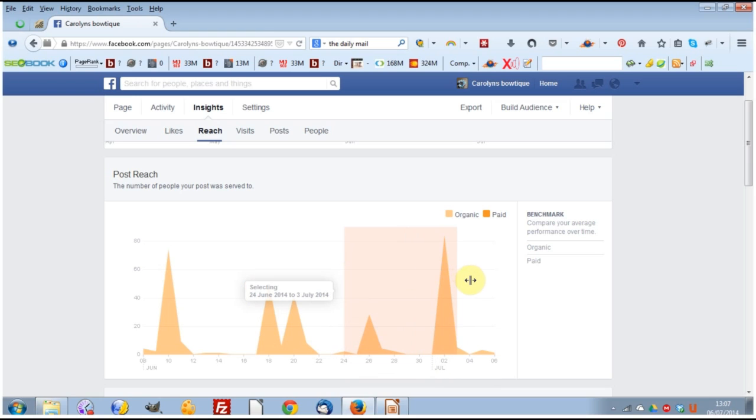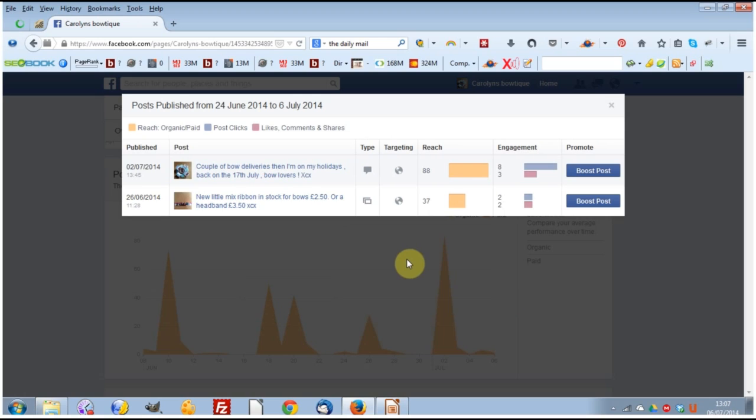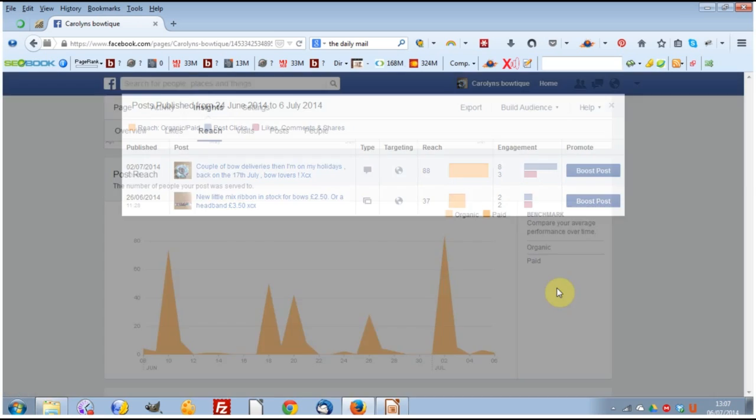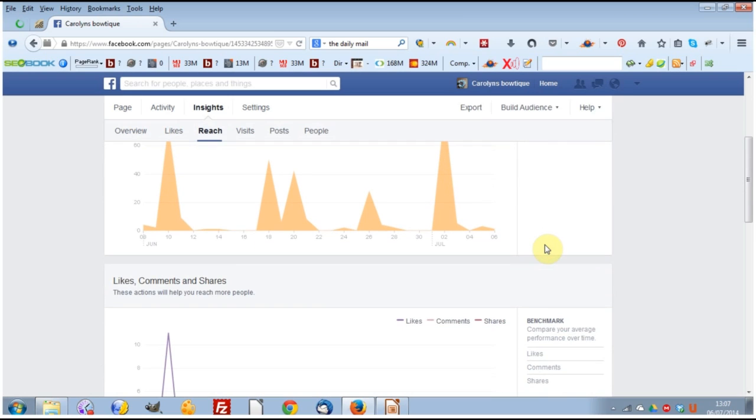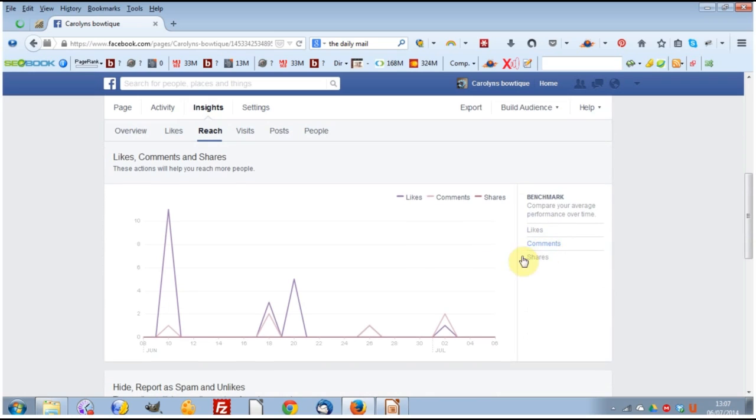Okay, and you can actually highlight and scroll an area and it will bring up the posts that were published during that time frame. And you can see the difference here in the popularity between these two posts. One's reach was a lot more and it got a lot more engagement. Okay, so it lets you really analyse that.